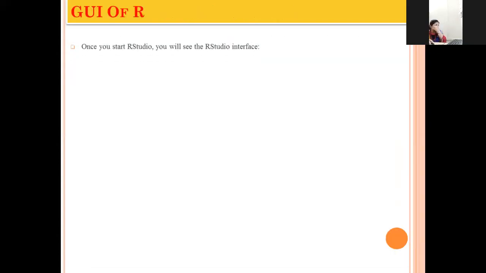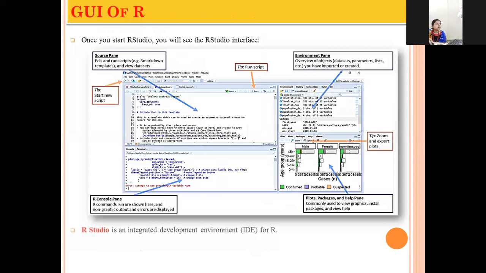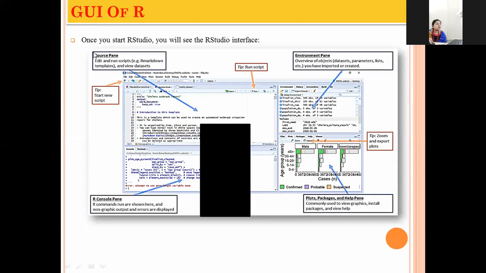Now let's see about the GUI of R. After installing R Studio, you will see the 4 panes. This is the first, the source pane. This is your R console pane. This is your environment pane, and this is your plots, packages, help, viewer pane. So there are 4 panes given here. Let's see the source pane, the first pane. For what purpose are you using this source pane?